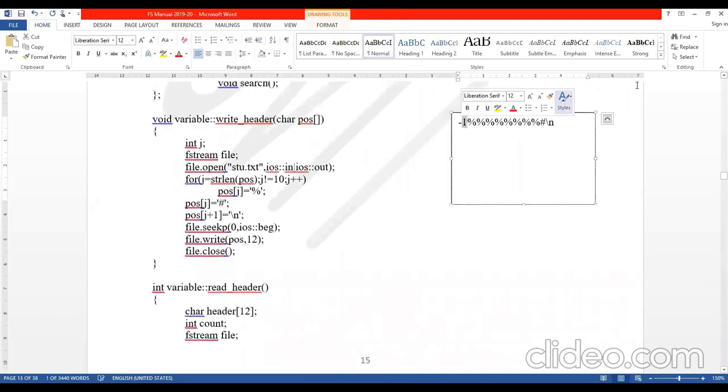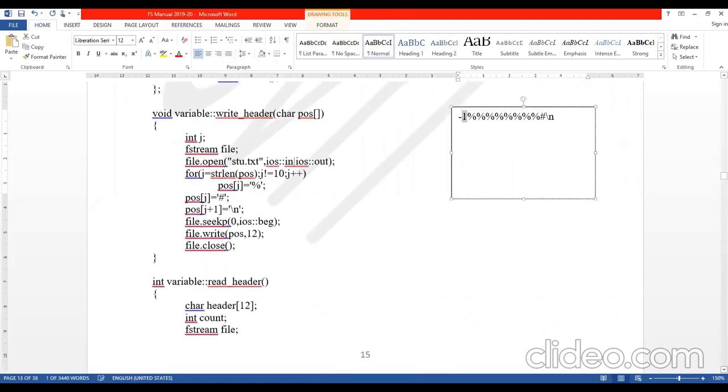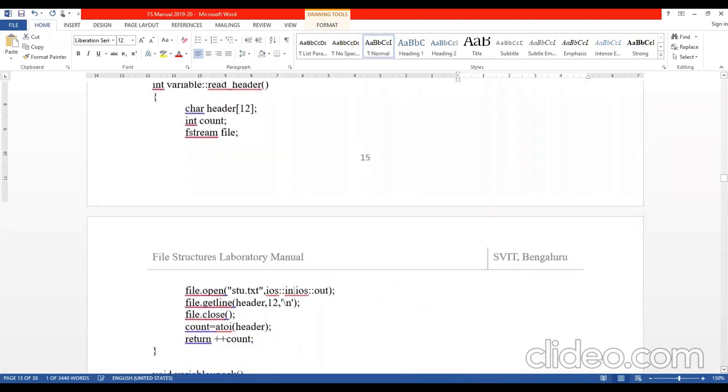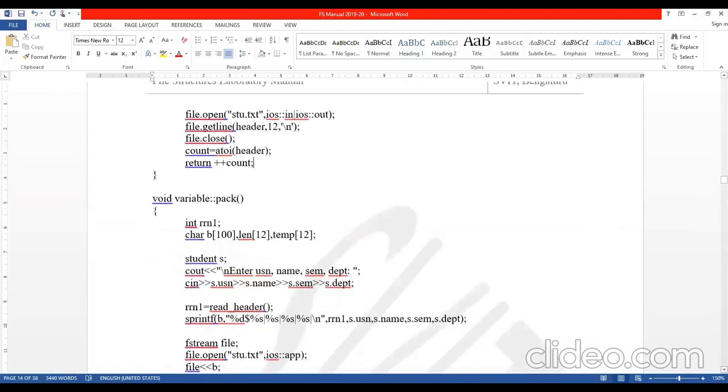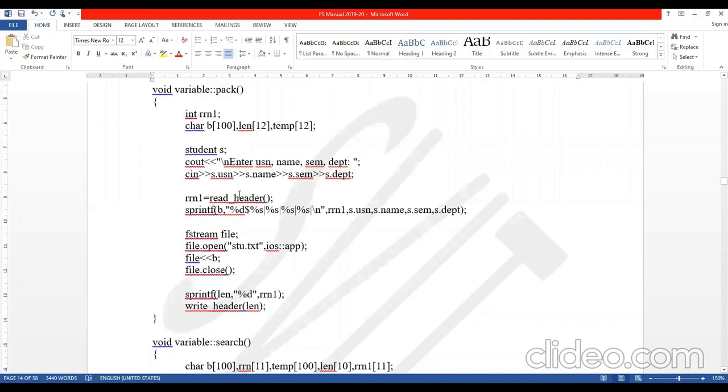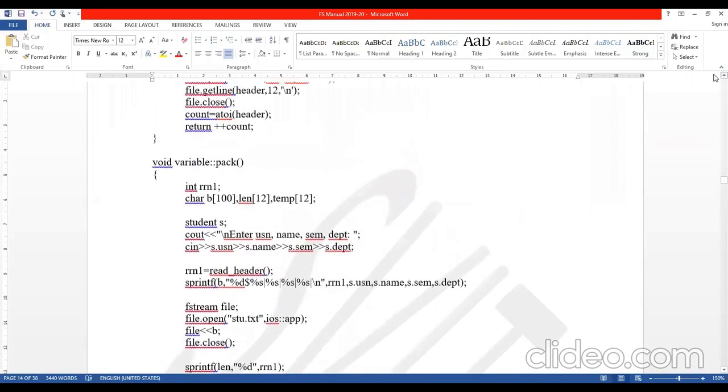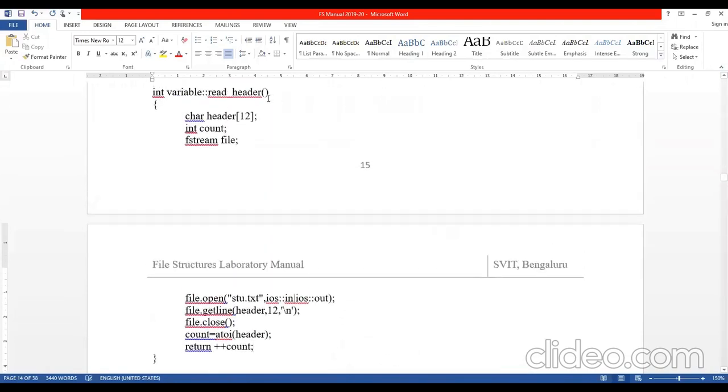Currently the RRN is -1. When you are writing the first record, the header has -1 present. So it reads -1 and increments the count. So count becomes 0. So the RRN of the first record is 0. So 0 is copied. You can see that the read header function returns an integer.